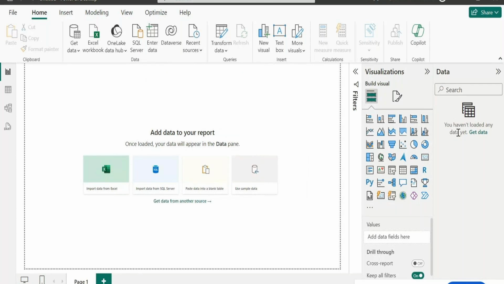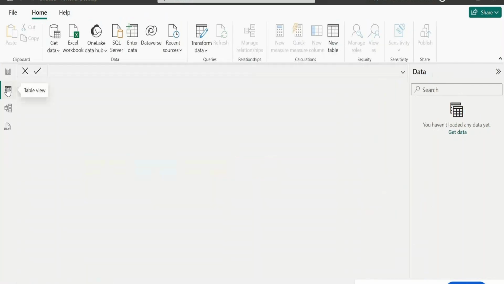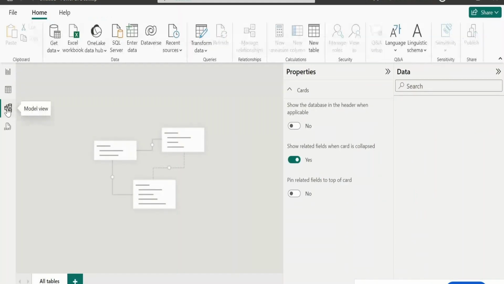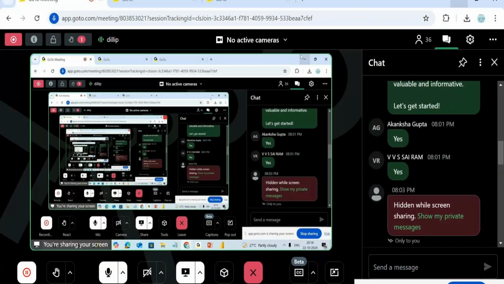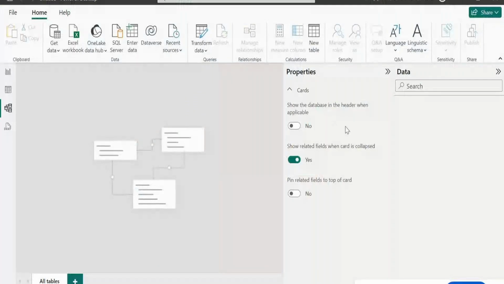And these are the different tabs: this is the visualization reporting tab, this is the data tab which is available, and this is the model view and all these things. So these are the different components of Power BI Desktop. Those are the building blocks.